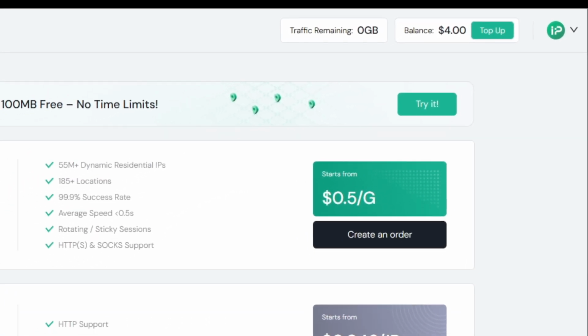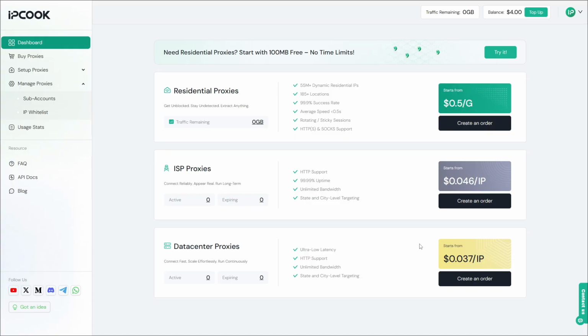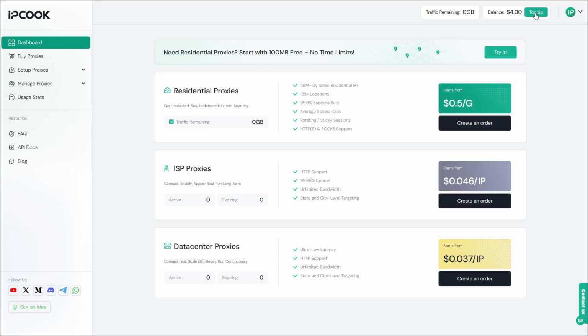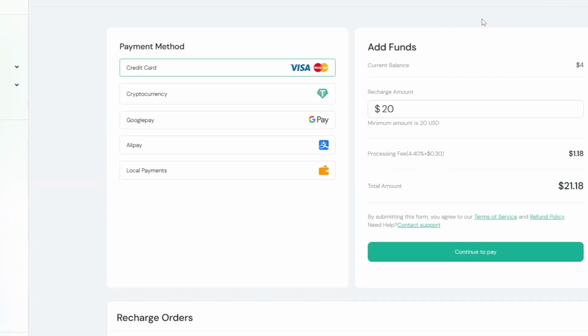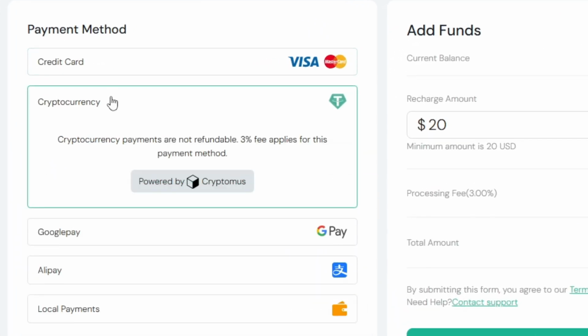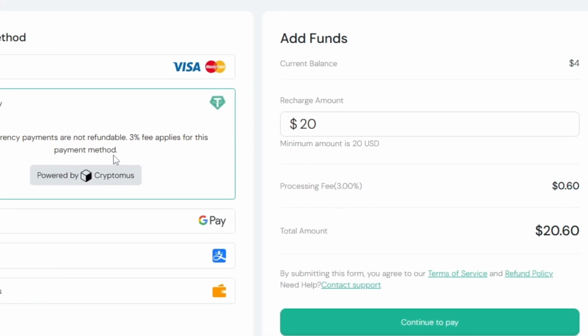On the dashboard, you'll see current balance, which in this example is $4. To add funds, head over to the top up section. Here you can choose several payment methods: credit card, Visa or MasterCard, Google Pay, Alipay, local payments, or even cryptocurrency through Crypto Mass. Though, keep in mind there is a 3% non-refundable fee for crypto payments.